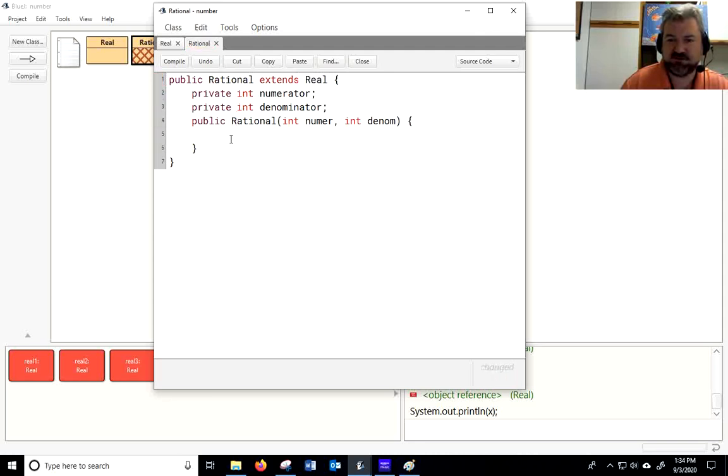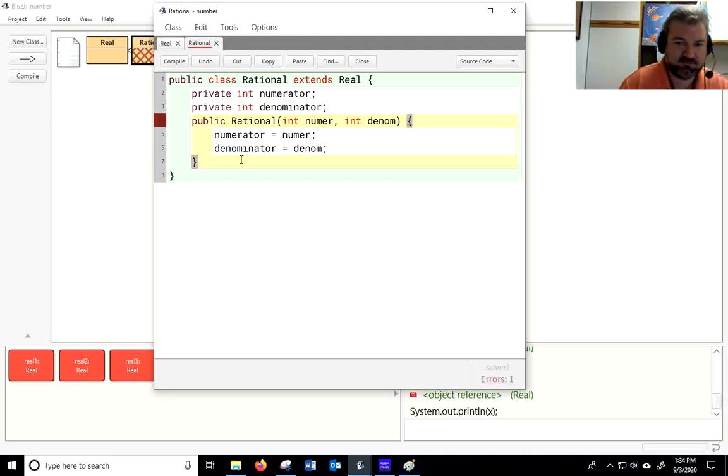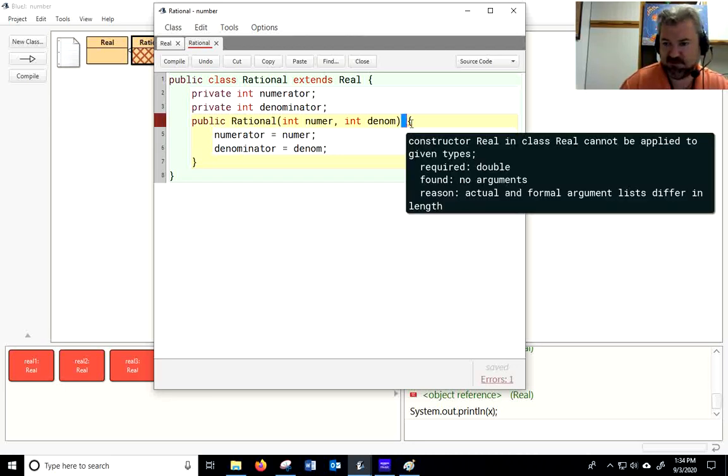Oh, I'm missing the S on extends. That's better. And I'm missing the word class. Oh my goodness. There we go. All right. Yeah, it's difficult to code and talk at the same time, in my defense. Numerator equals numer. Denominator equals denom.